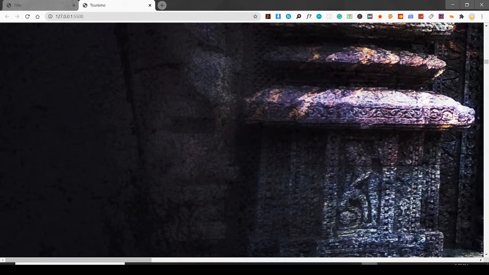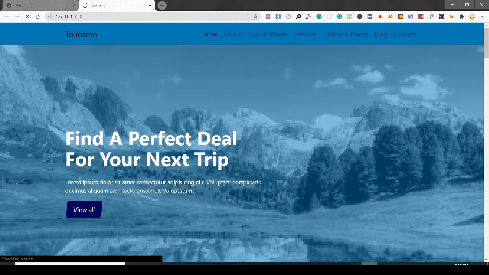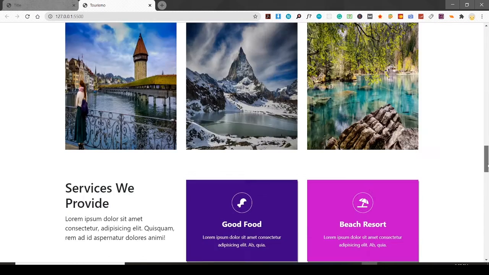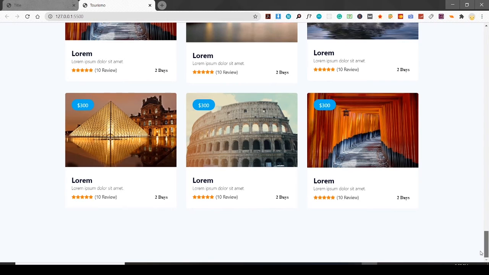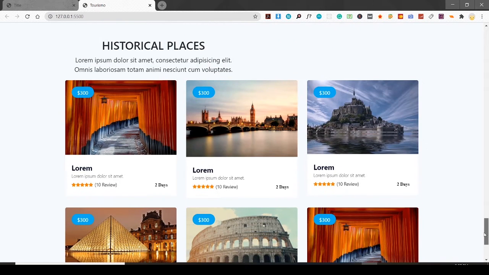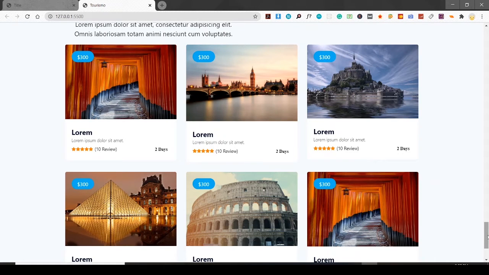Here we go. My browser is just reacting strangely. Okay. Now it's done until now, looking nice, good, everything is looking nice. Let's have some hover effect.